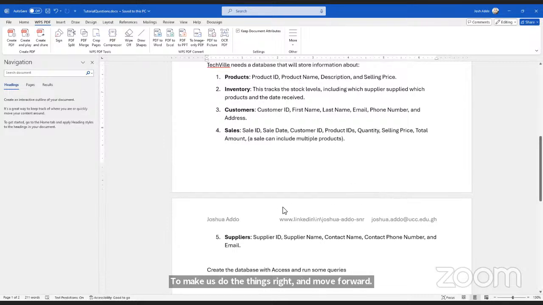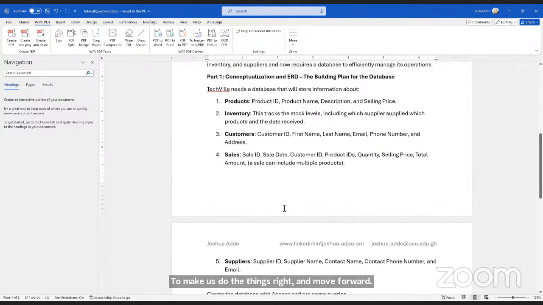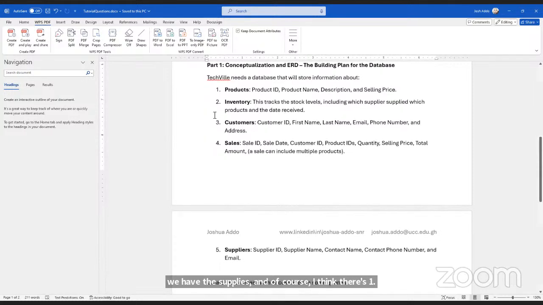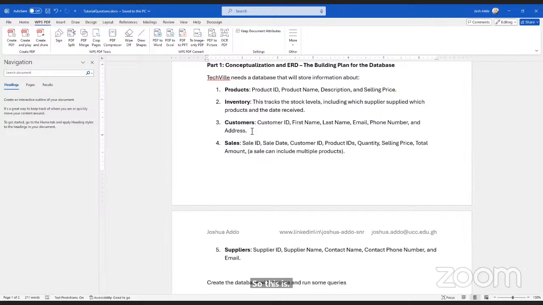So we have the suppliers database. And of course, I think there's one sub-database or table missing. That will be, yeah, it is already here. That's the customers table. So this is an overview of the sales processing system. If you like, the whole system of a retailing business.